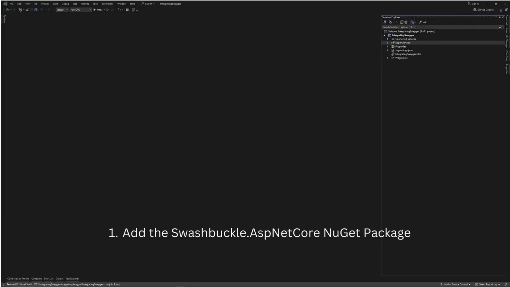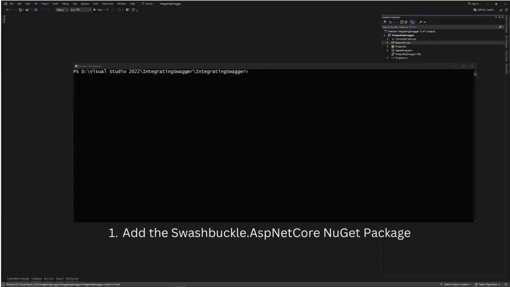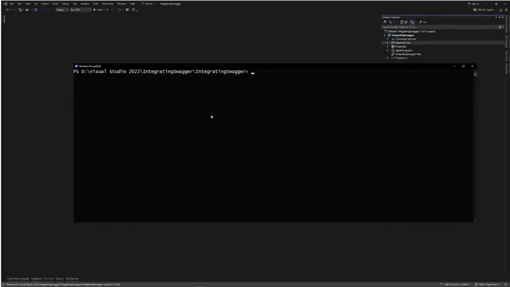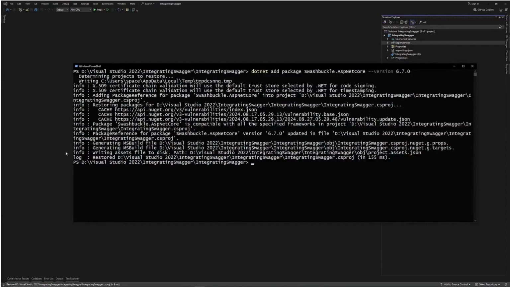Hi everyone, in today's video I'm going to show you how to integrate Swagger for API documentation in a .NET Core API application. First, navigate to your project directory and run the following command. The Swashbuckle.AspNetCore package provides the necessary tools to integrate Swagger into your API.